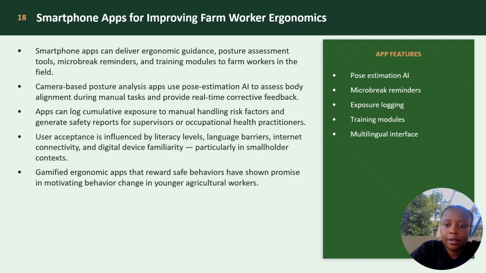Topic 18 is about smartphone apps for improving farm worker ergonomics. Smartphone apps can deliver ergonomic guidance, posture assessment tools, micro-break reminders, and training modules to farm workers in the field. Camera-based posture analysis apps use pose estimation and artificial intelligence to assess body alignment during manual tasks and provide real-time corrective feedback.